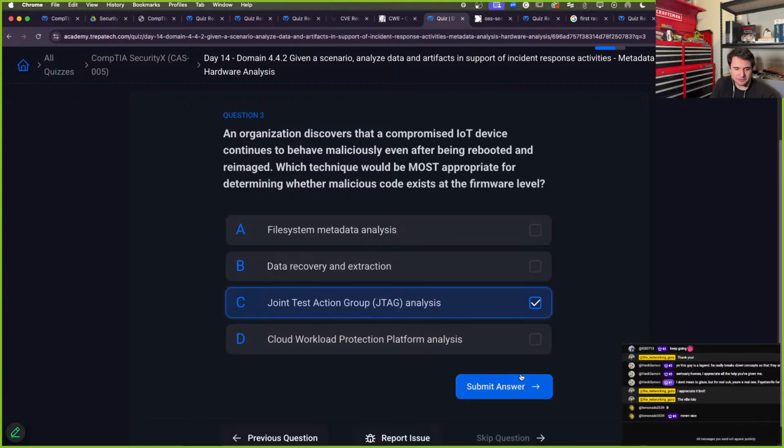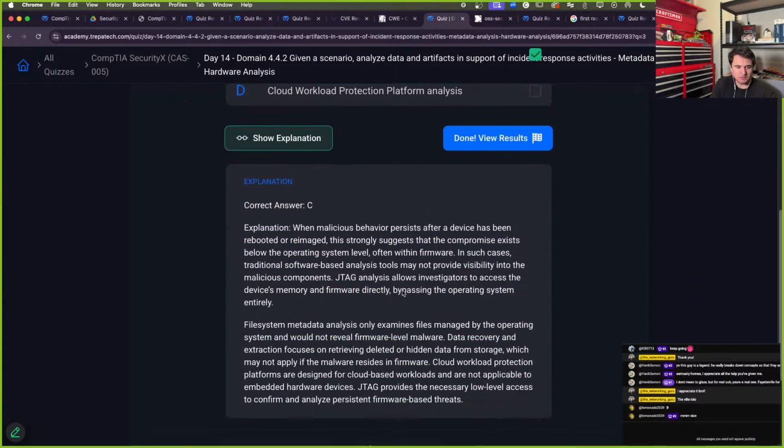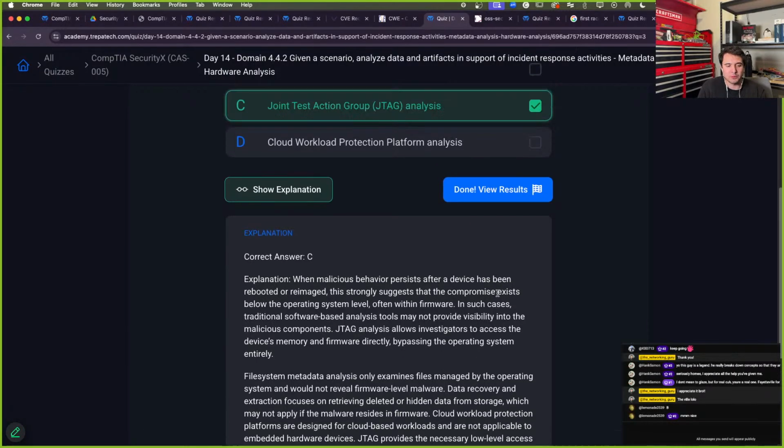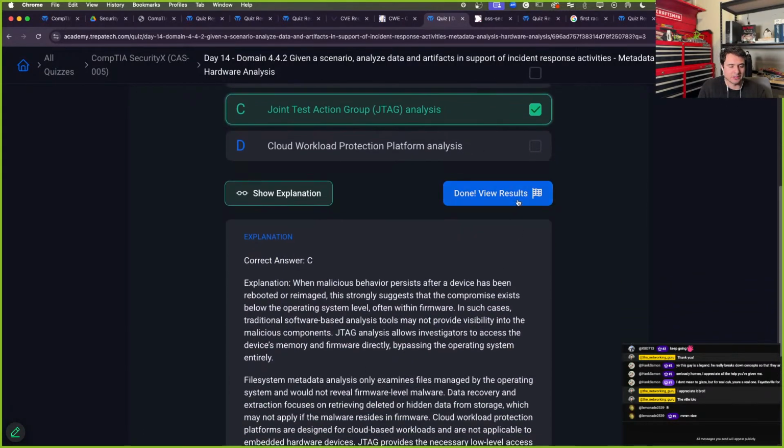Yeah, it's C. Let's read the explanation on that. So when malicious behavior persists after a device has been rebooted or reimaged, this strongly suggests that the compromise exists below the operating system level, often with firmware. In such cases, traditional software-based analysis tools may not provide visibility into malicious components. JTAG analysis allows investigators to access the device's memory and firmware directly, bypassing the operating system entirely.